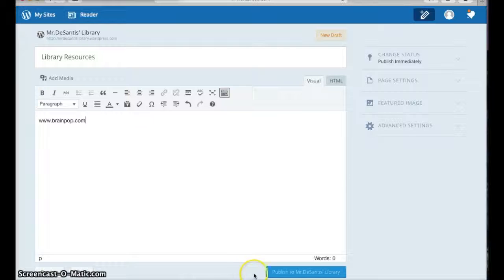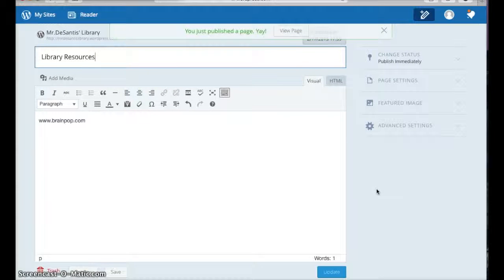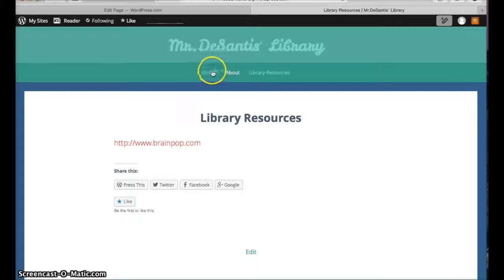Alright, so now, like I said, instead of update, now it says published to Mr. DeSantis' library. Green bar goes across the top. And ta-da, we have another page. And there you go. So now I have home, about, and library resources.